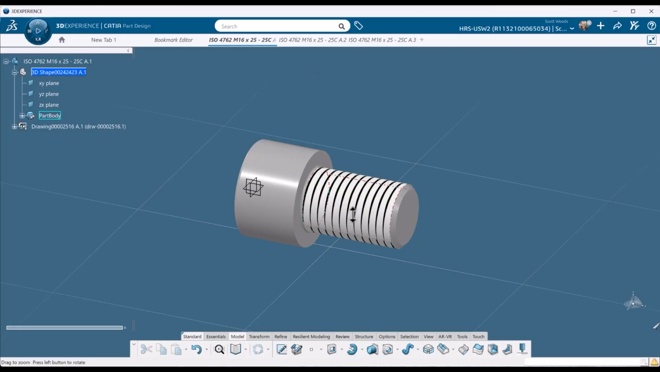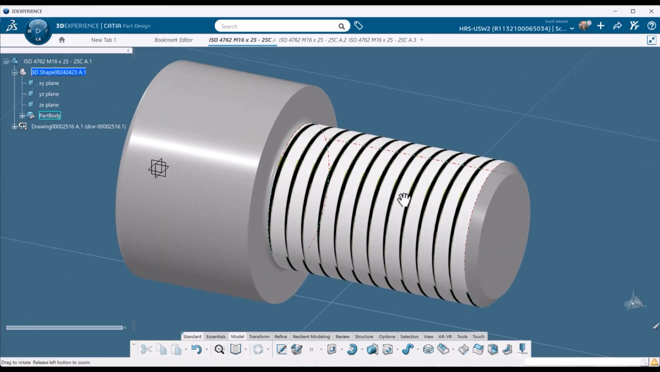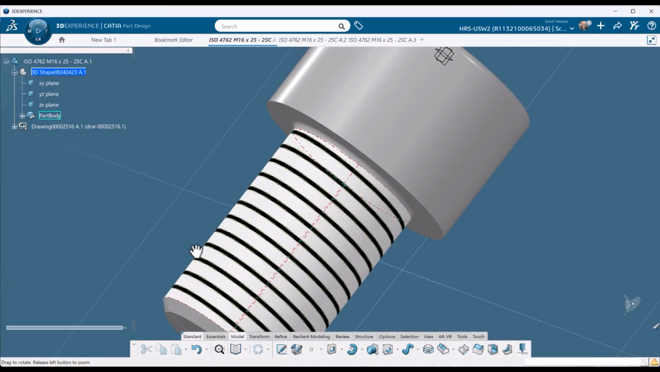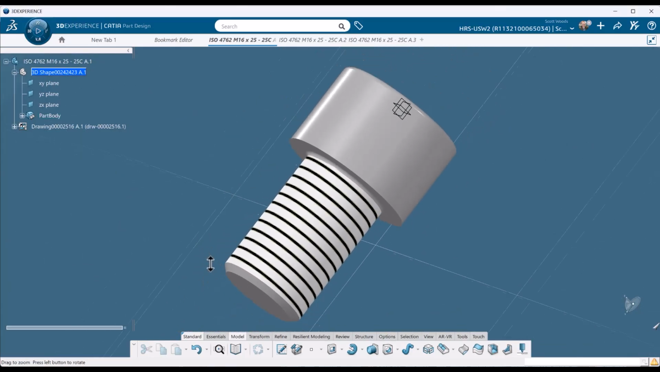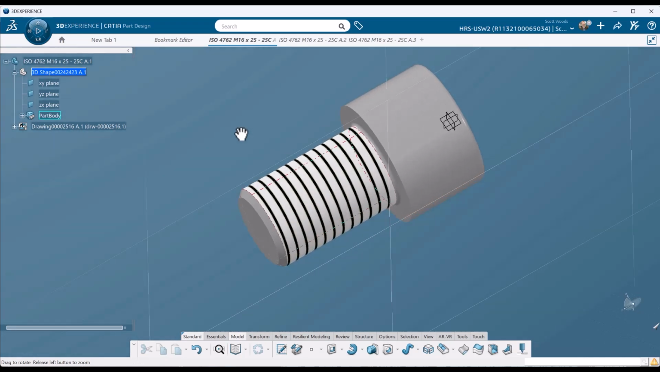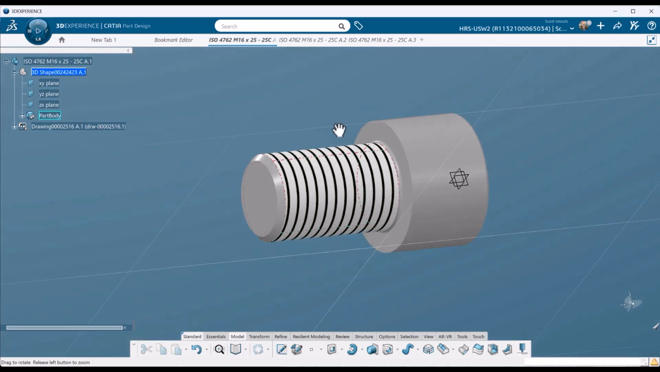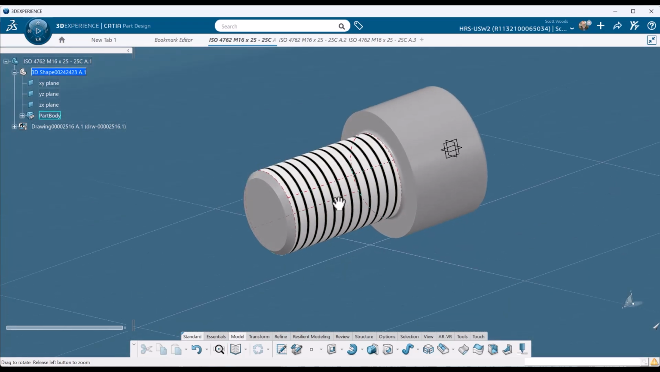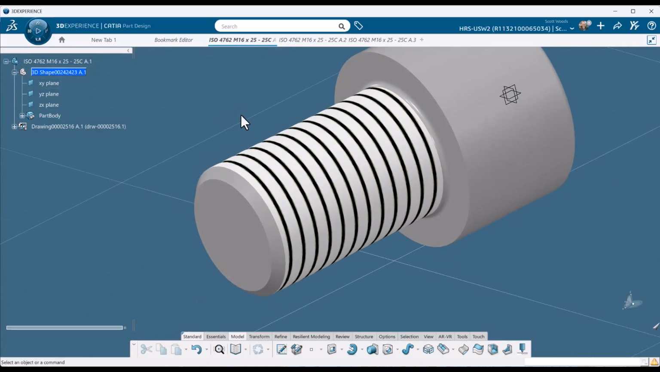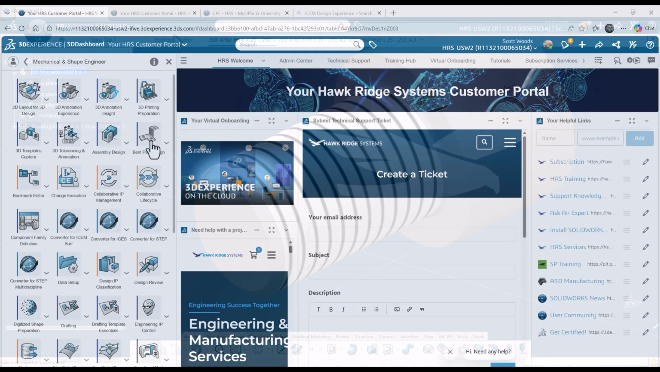Just a heads up, as of the time of making this video, the symbolic threads, when viewed in 3D, tend to show reverse threads. This is cosmetic only. Basically, it shows you that there are threads, not necessarily a visual representation of what the threads are actually going to look like. But rest assured, the metadata is there, and is going to give you the correct thread information when called out in 3D annotations or on the drawing.